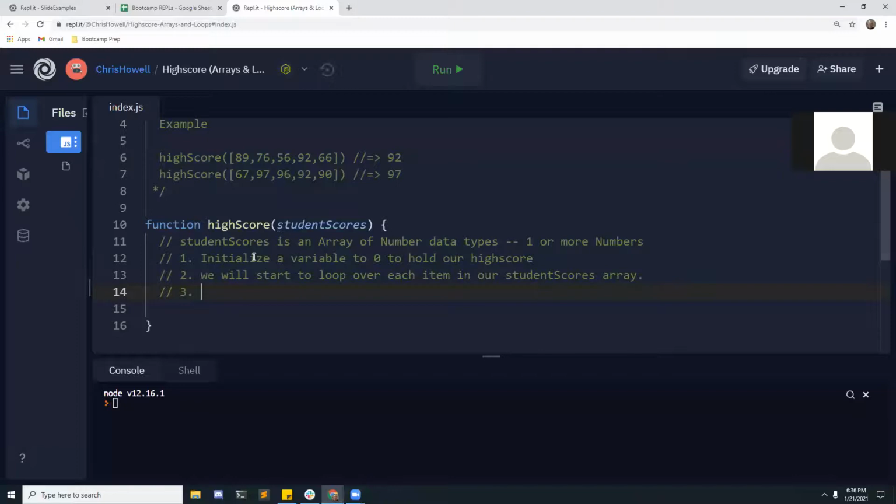So we basically need to check our current value that the loop is on against our high score variable, right? We're looping over each item of the array, but we also have a high score that we remembered. And every time this loop goes through, we need to compare our current item against our previous value.